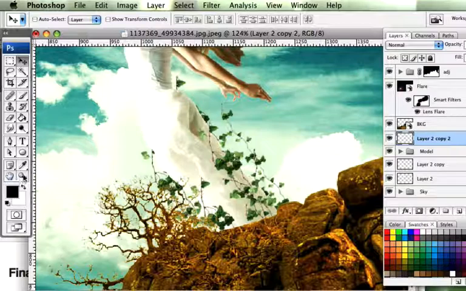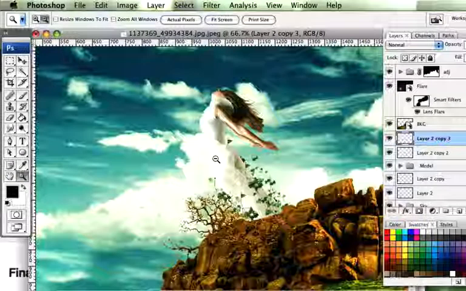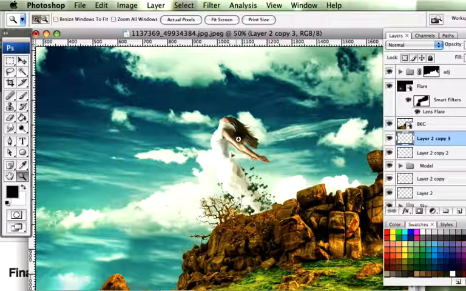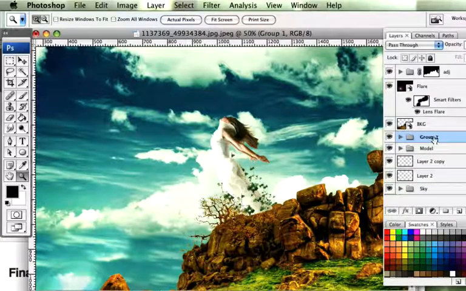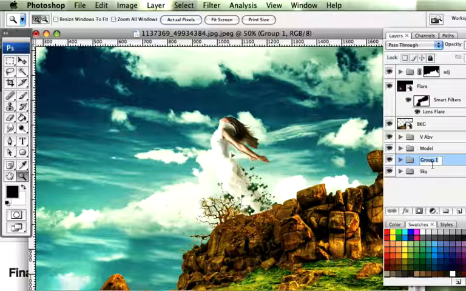Okay, so once you've got your vines in place, let's zoom out, and you free transform them, you can just group the ones that are above her into a folder. Maybe vines above, a couple below, and this is just to keep organized. Vines below.